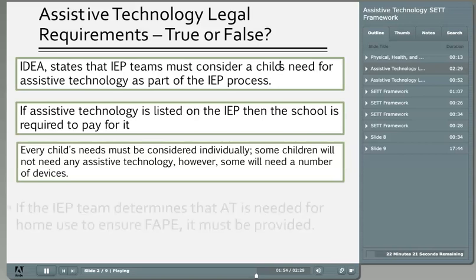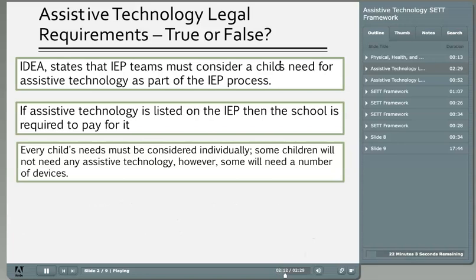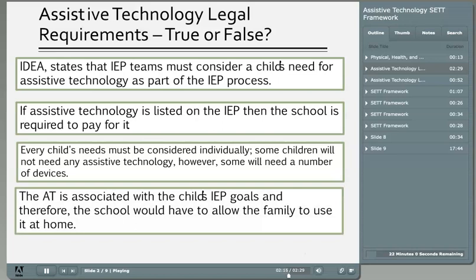The fourth one is, if the IEP team determines that assistive technology is needed for home use to ensure a free and appropriate public education, it must be provided to the child at home. Is this true or false? This one is also true. A school district can't determine that a child needs assistive technology at school, but then say the child cannot take that assistive technology home. It's clearly associated with the child's IEP goals, and therefore the school would have to allow the family to use it at home.